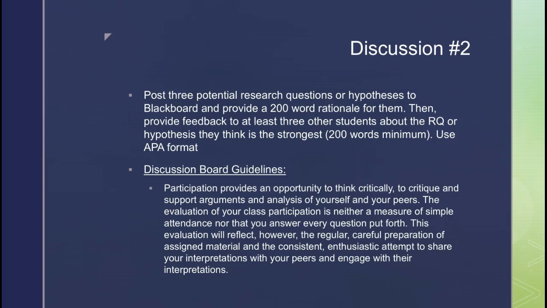Discussion board number 2 asks you to post 3 potential research questions or hypotheses in the forum, as well as a 200-word rationale for all 3 of them. Not a 200-word rationale for each research question, but collectively you'll turn in a cumulative 200 words defending and providing a rationale for the research questions and hypotheses that you selected. Remember, these research questions and hypotheses will help you in shaping your research project.